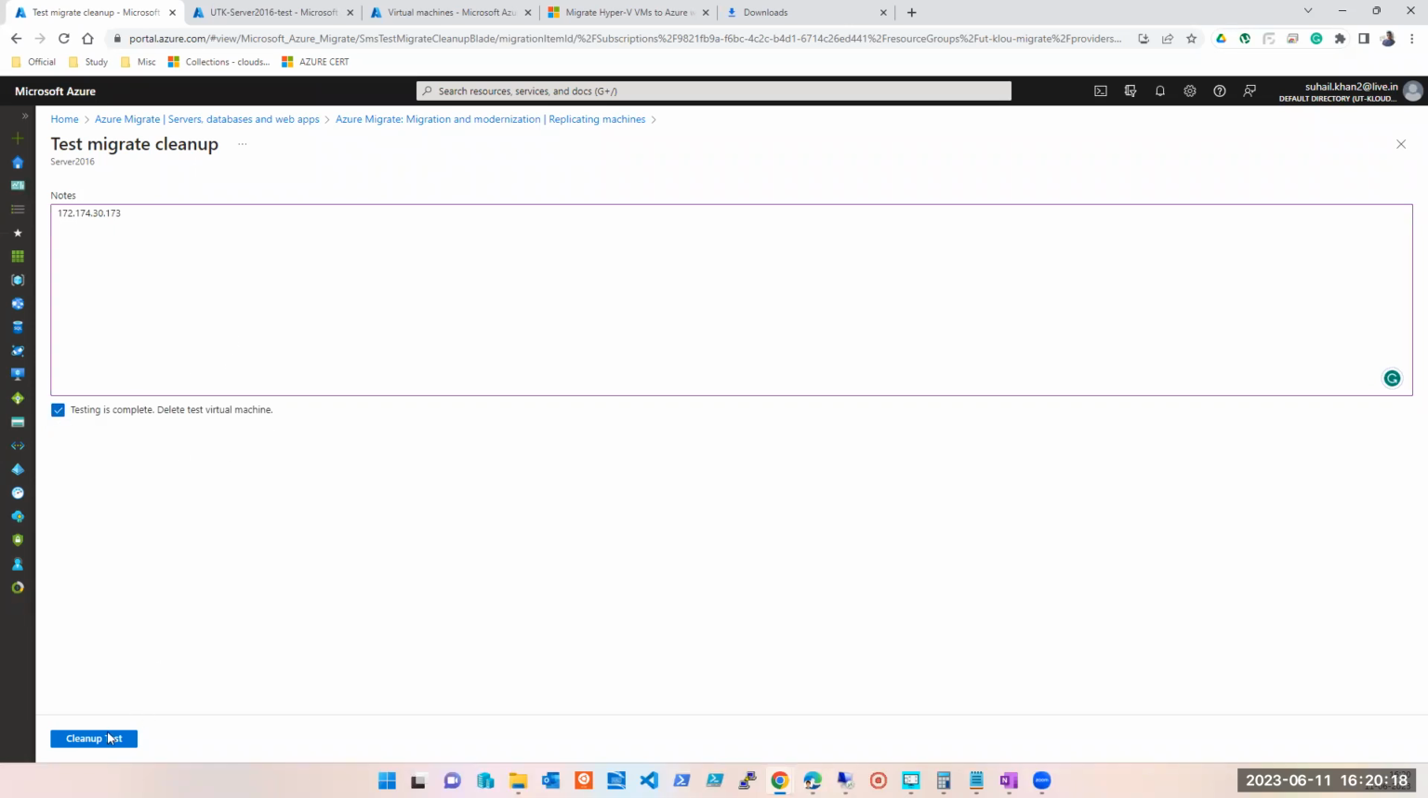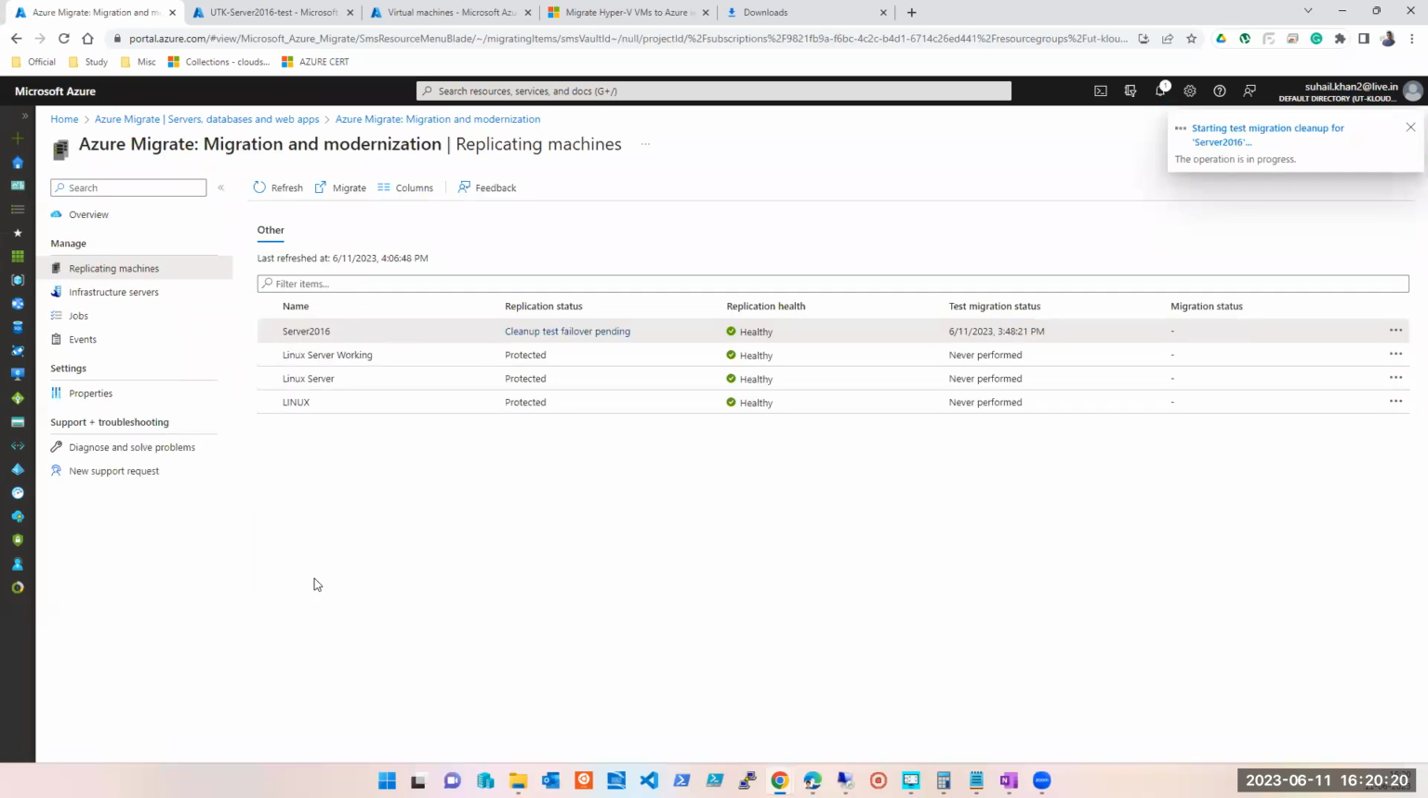Delete the test virtual machine. Clean up the test. That's it. Here it will come back into Protected. Once it is in Protected, we'll go ahead and click on migrate. And if you guys have time and patience, I'll show you the complete migration, and again how to apply and assign things in it.